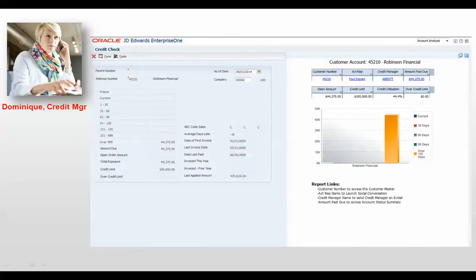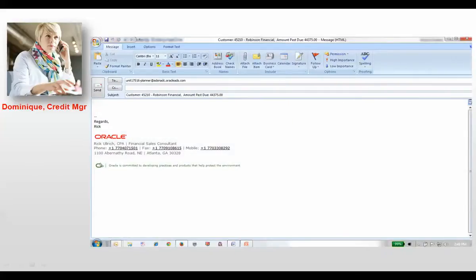The embedded report also allows a link to kick off an email. Here we can see when Dominique clicks on the Credit Manager link that an email is created. Information can automatically pass from the report, such as the email address, and information for the subject line, such as the customer name or past due amount.